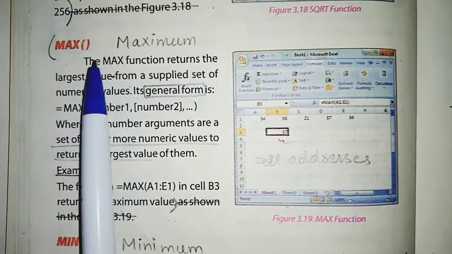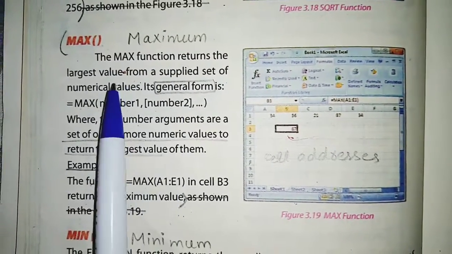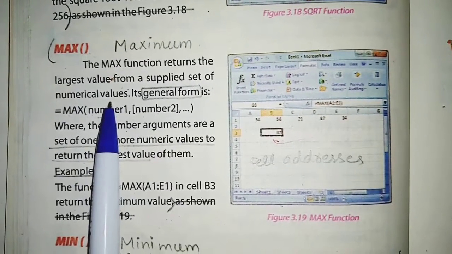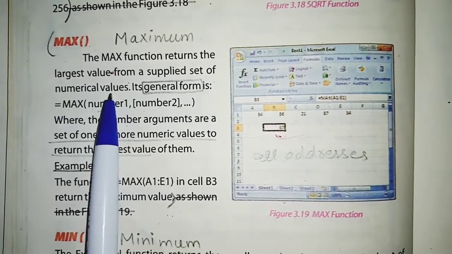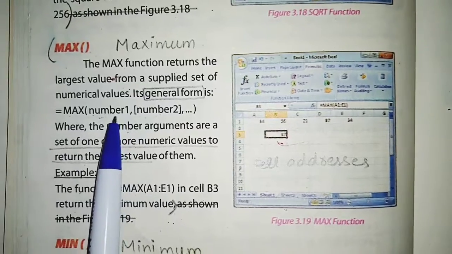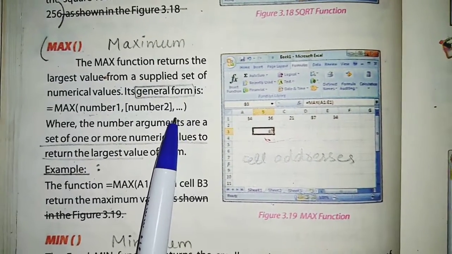Max means maximum. The max function returns the largest value from a supplied set of numerical values. Or we can say that the max function finds the maximum value in a given set of numerical values. Its general form is max function. In the argument we have number 1, number 2 and so on.